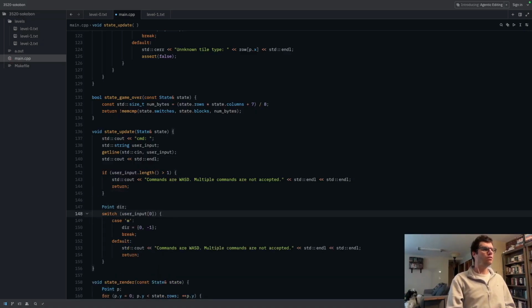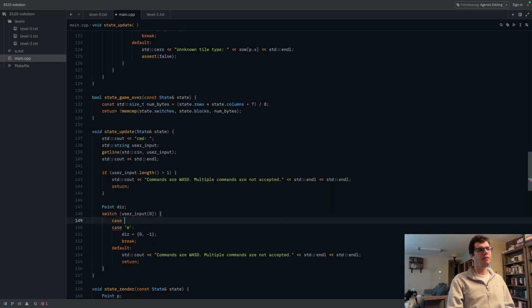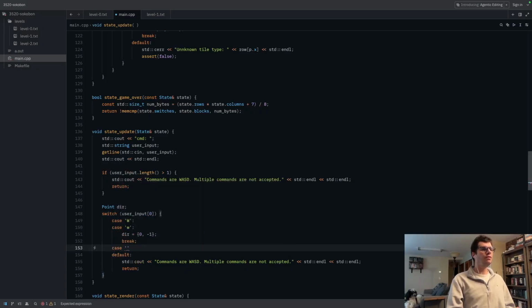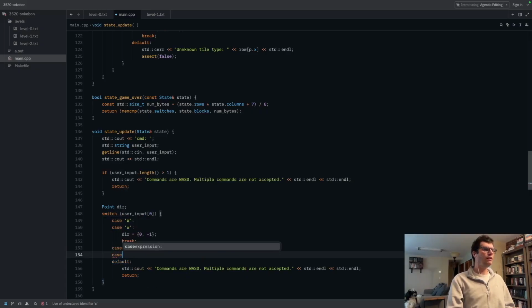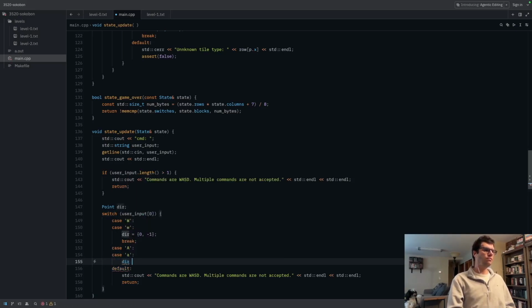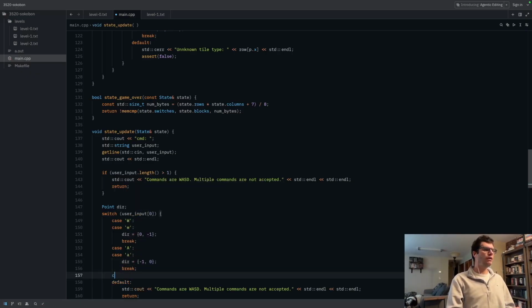Another thing to consider is since we're doing a lowercase w, should we also be able to handle an uppercase w? There's really no reason not to, so we can just handle both, and if it's w, it'll fall through to here. So now let's handle the other cases, which is a, and a is to the left, so negative x. Break. Now we can handle capital S.